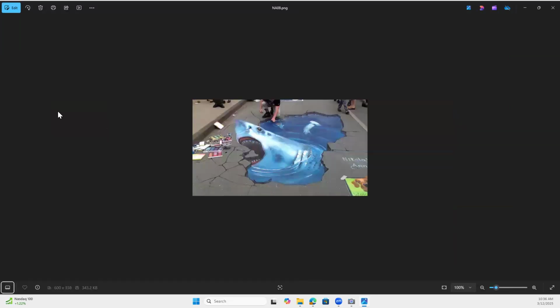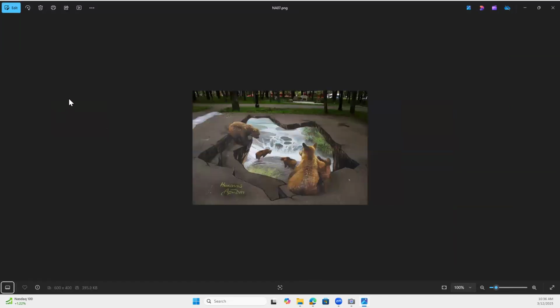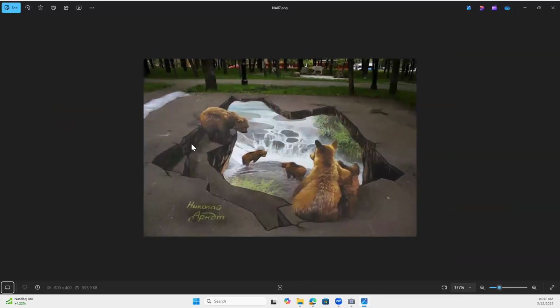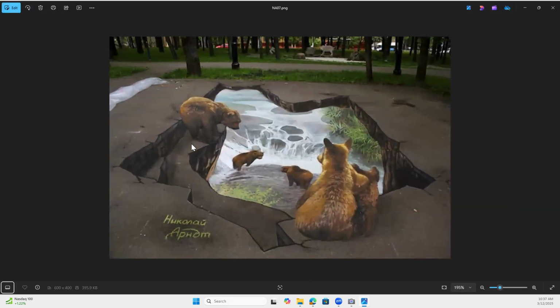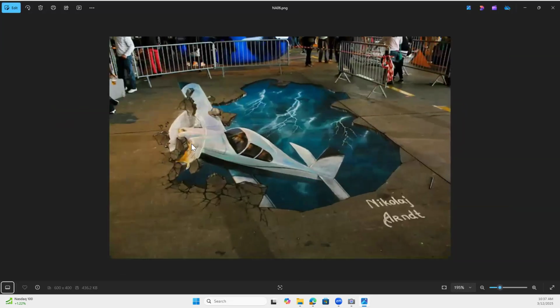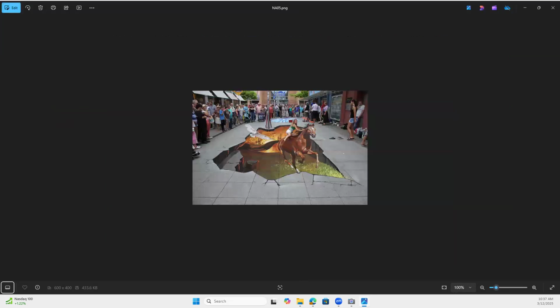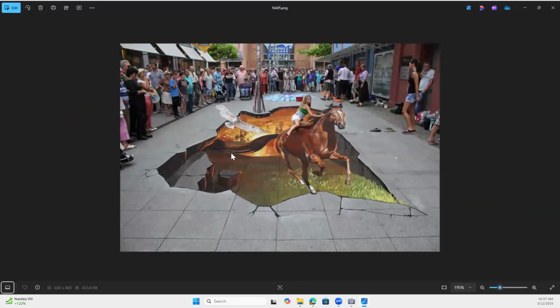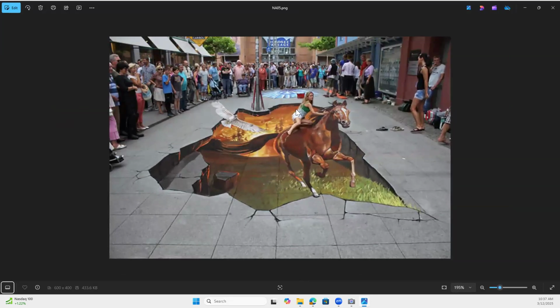Show 3D. Shark. Ooh, this one's a pretty good one. I think she's real. Who knows?